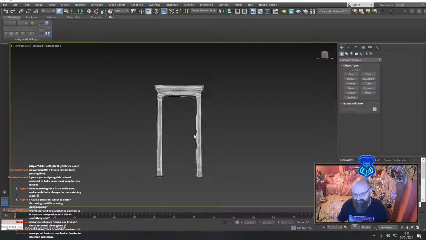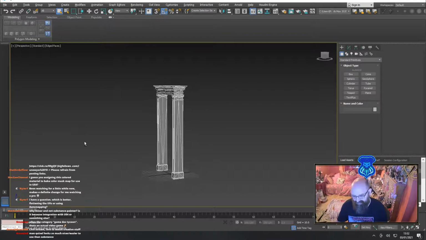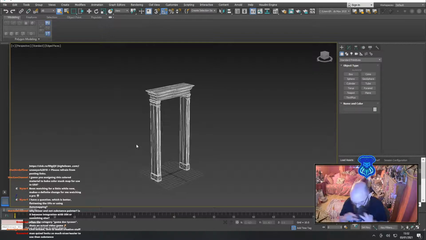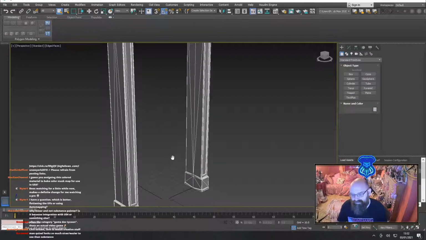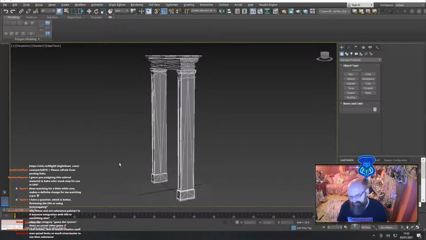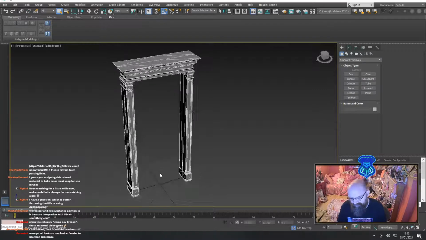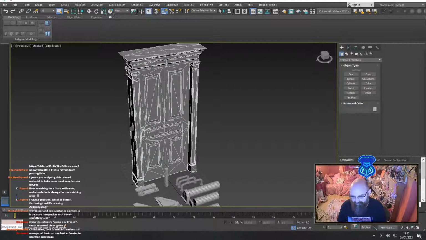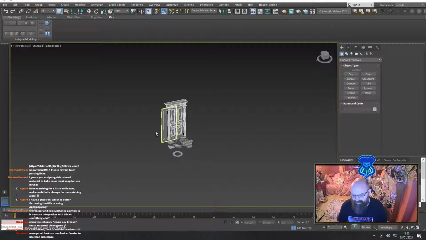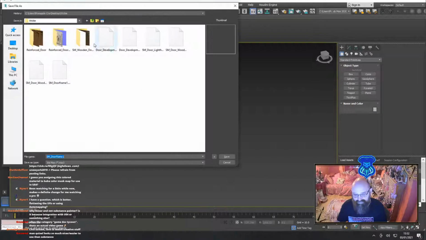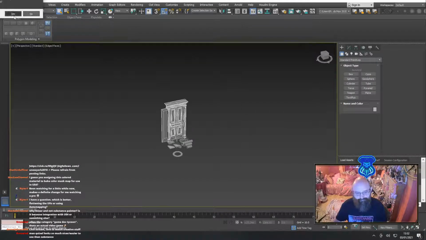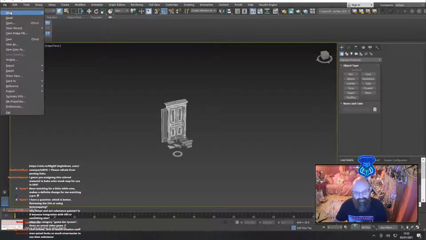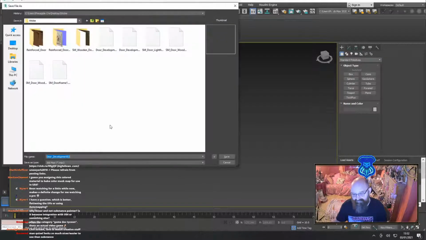Now, this is far too elaborate for a trashy little wooden door, isn't it? This is no good for us. So what we need to do is make something more suitable to our needs. Now, if I come back in, I just want to unhide everything for a minute. There's an easy way of doing this. I'm going to save this as door development 2. Yeah, good. So save as again. I'm going to save it as the file I'm just using, so SM door frame 1.